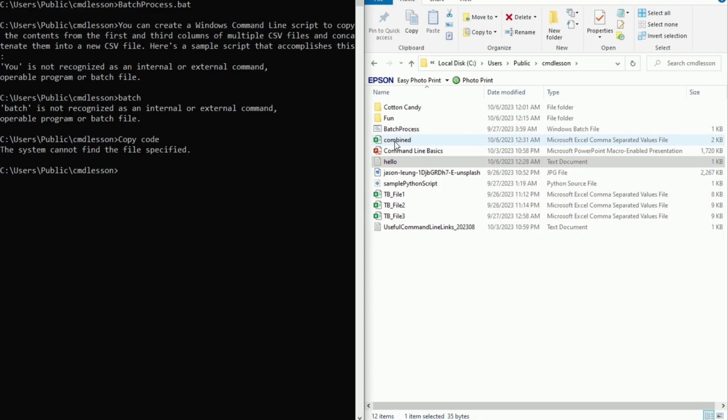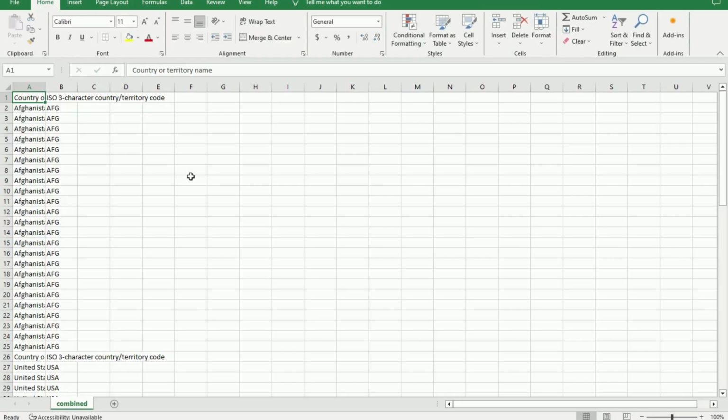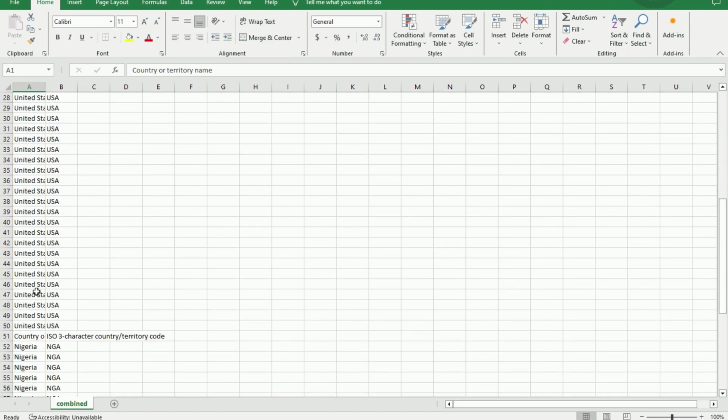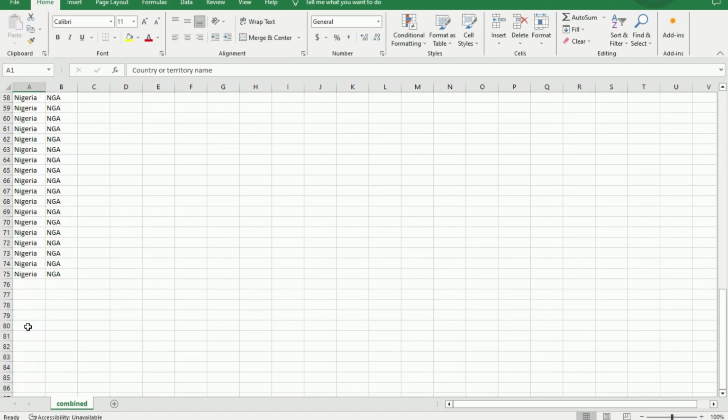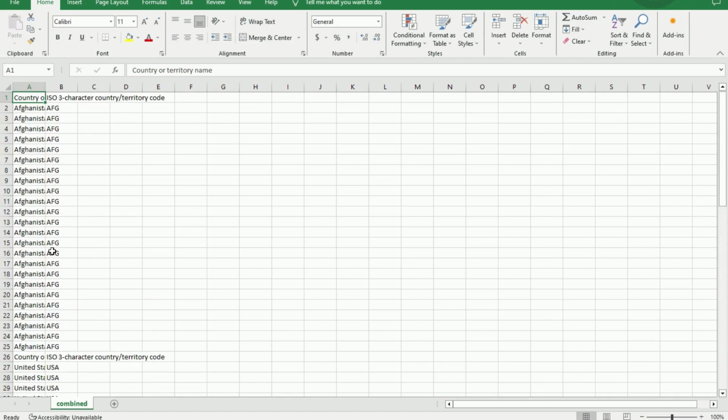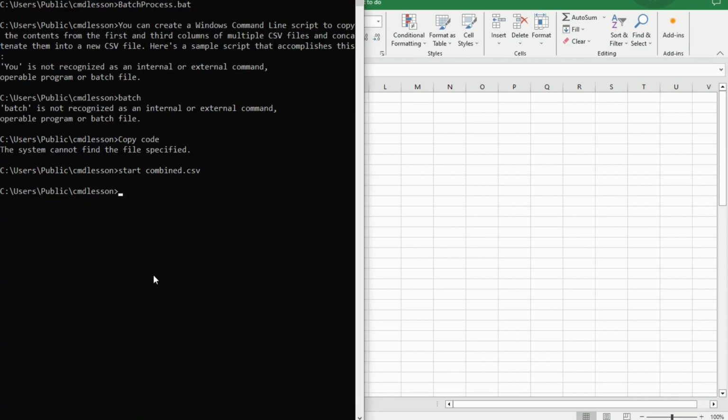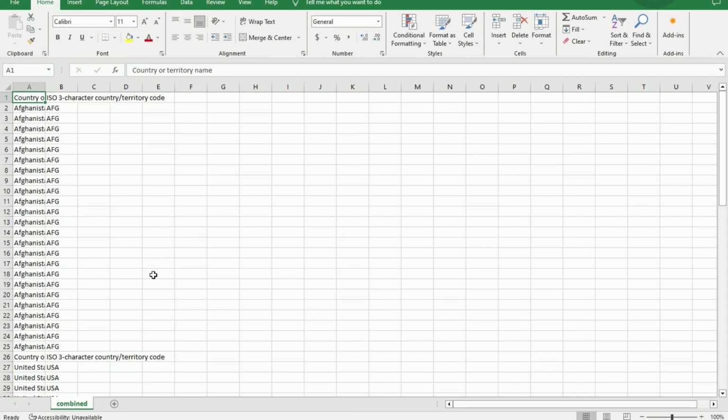If I were to look inside of combined, we can go start, space, com, tab, combined.csv, open, and now we see that the file has the first and third column for each of the CSV files that were there. So that's part of the power of being able to work with the command line. And on that note, that's it. So we can exit. Thank you.